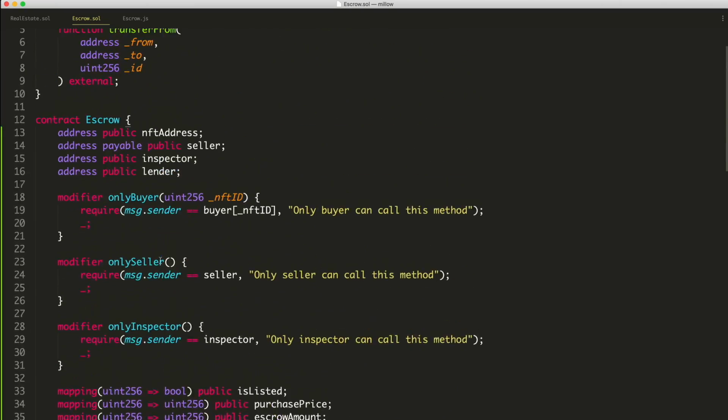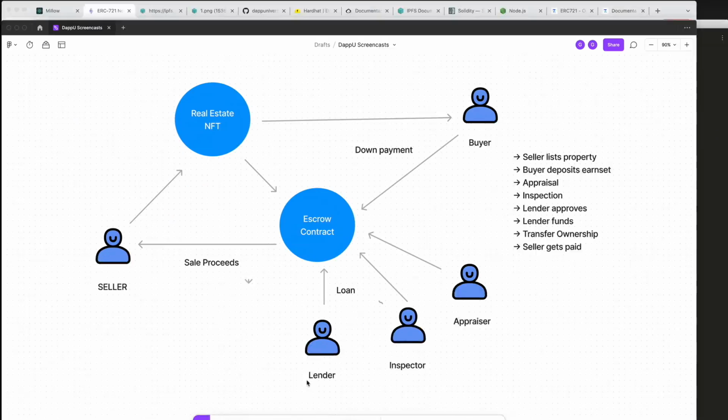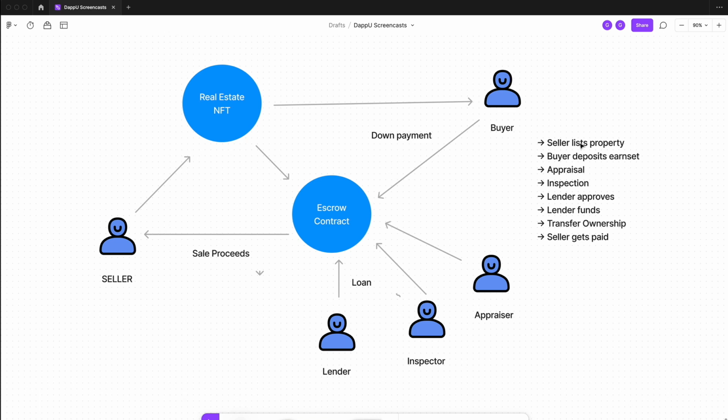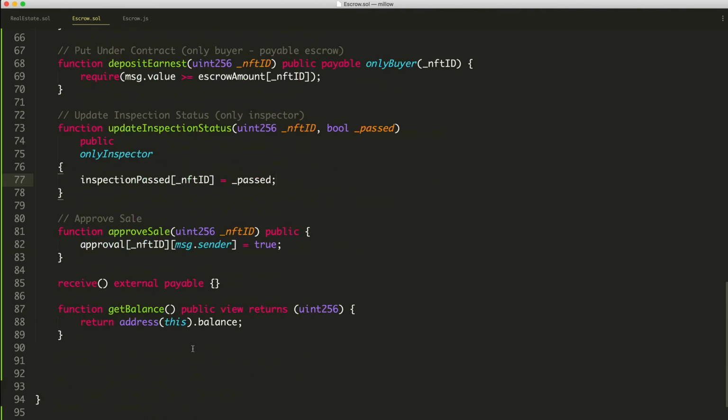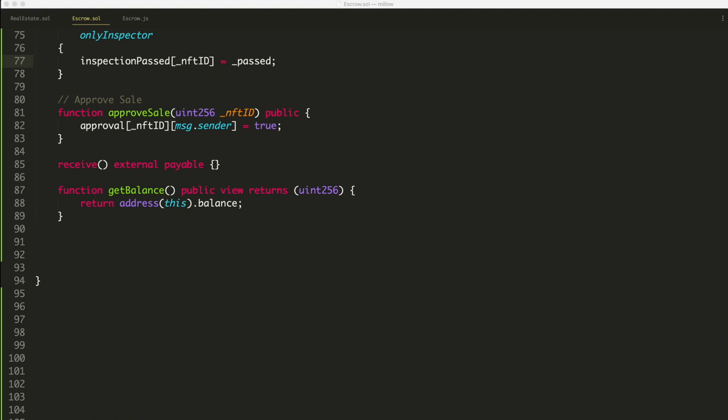Okay, so now we've done pretty much all that we need to do, with one final exception. We need to actually facilitate the sale of the property. So basically, we've added the ability to list the property, to deposit earnest money, to do an inspection, and for the lender to approve it. Now we need the lender sending the funds over and transferring the ownership so that the NFT goes to the buyer and the funds go to the seller. So we're going to do all that inside the contract with one final function like this.